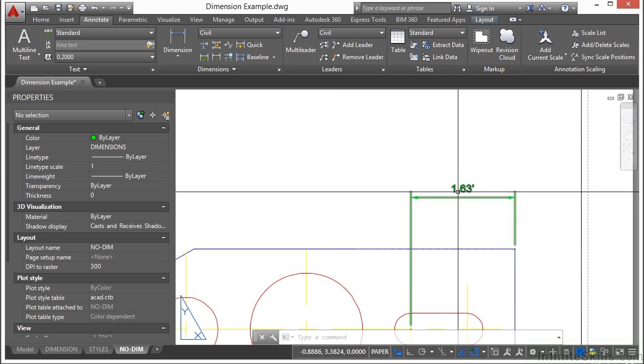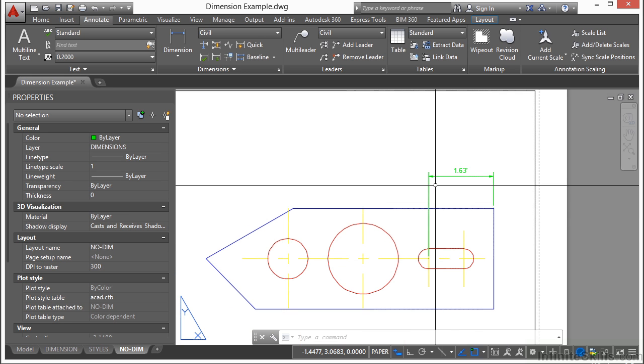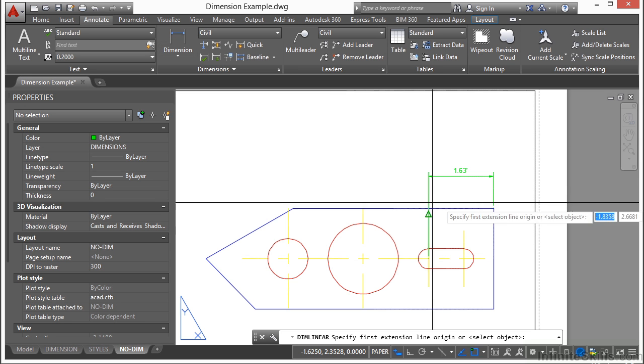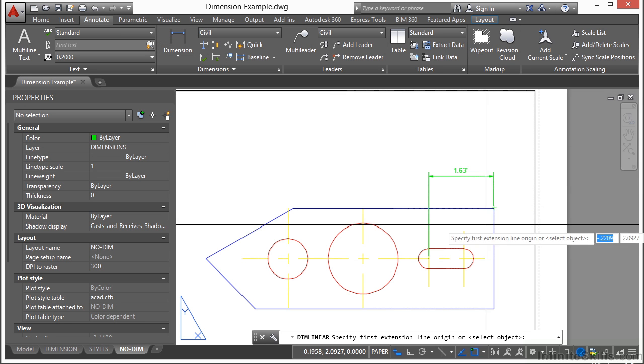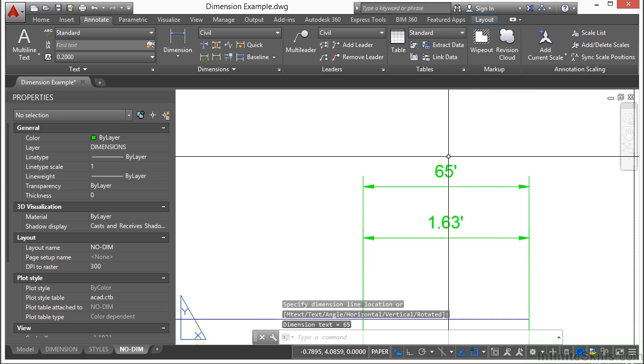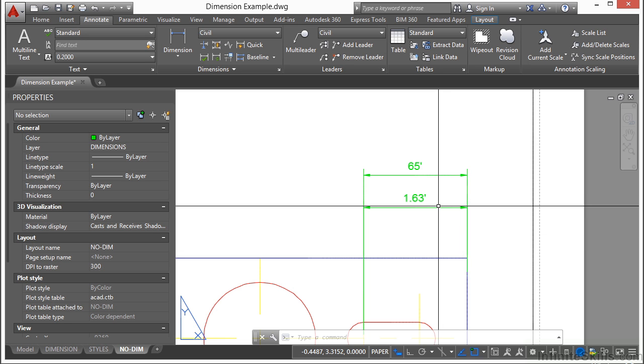As you can see here, this dimension is 1.63 units. If I set my DIM Associates setting to 2, and I dimension the exact same spot, you'll see here I'm getting a different value. The setting of 2 associates your dimension insert points to the object in model space that you pick while you're dimensioning in paper space. Setting 1 doesn't do that.